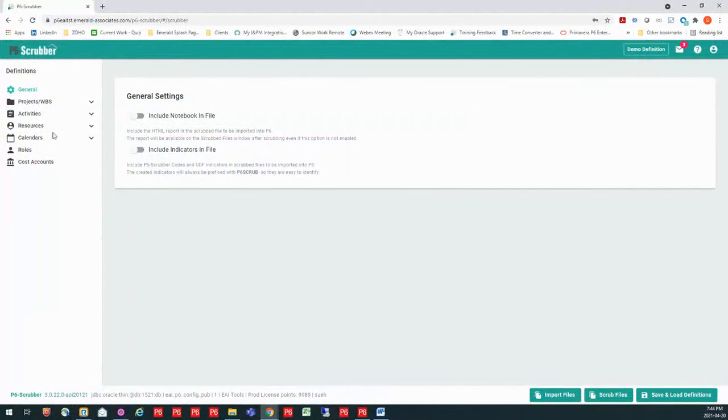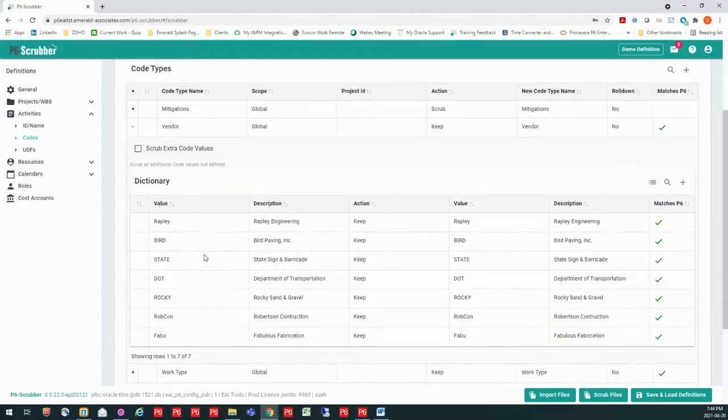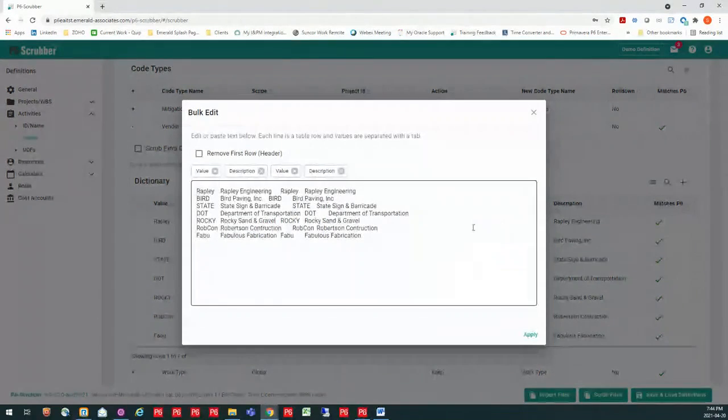So if I'm coming in here and let's say I have my activity codes. Now, when I put my vendor in here, I can see that I have a handful here. Now, if I were making this from scratch and I wanted to be sure that every value I had was available, what I could do is I can actually copy and paste from my P6. So that's this bulk edit here. And when I open that up, it gives me what's already defined. Okay.